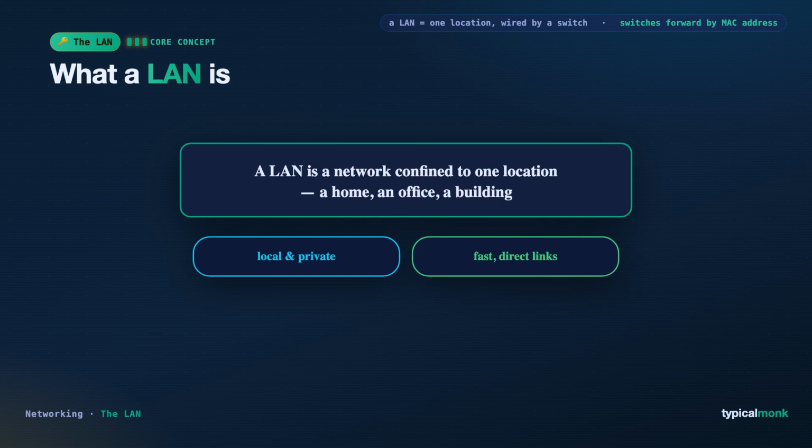Because the devices are close, they can be wired directly to one another and talk at very high speed with almost no delay. That closeness is exactly what makes a LAN fast. So the takeaway: a LAN, a local area network, connects the devices in one location, a home, an office, a building, so that they can talk to each other directly and quickly.